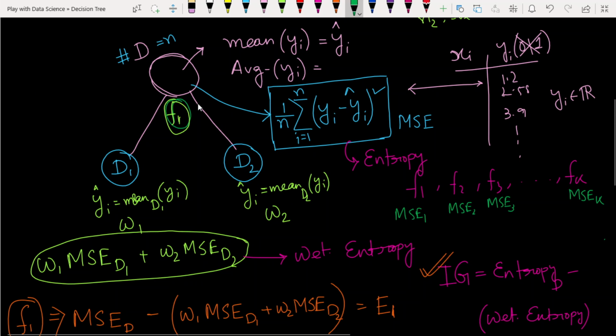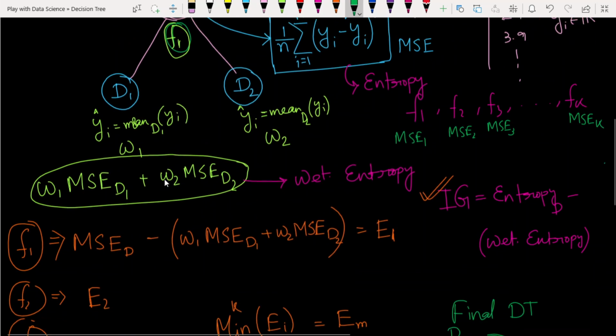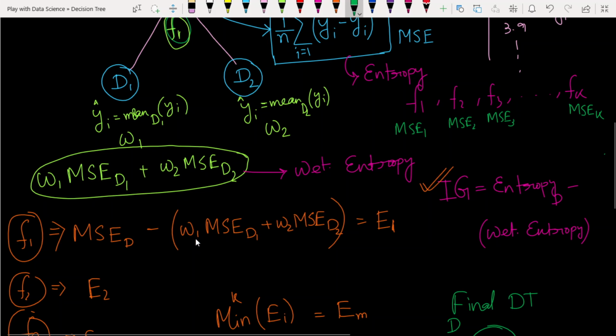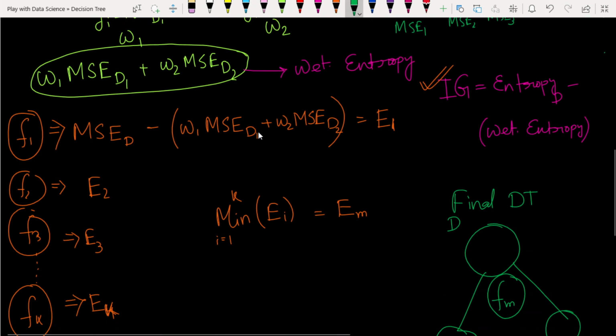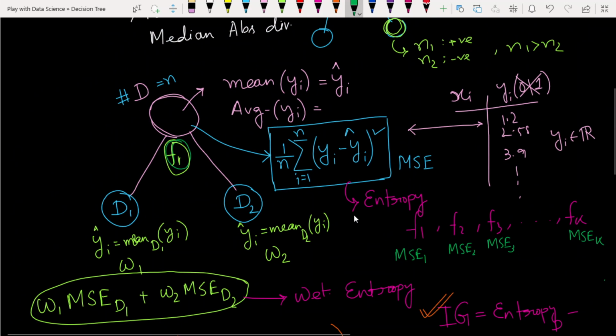First we consider each feature. We take the first feature, split the data, calculate the MSE, subtract it from the weighted MSE, and then we get the error. The same thing is calculated for each feature. After that we find the minimum error value, and according to that feature we build the final decision tree. These are the things we have to do for regression.